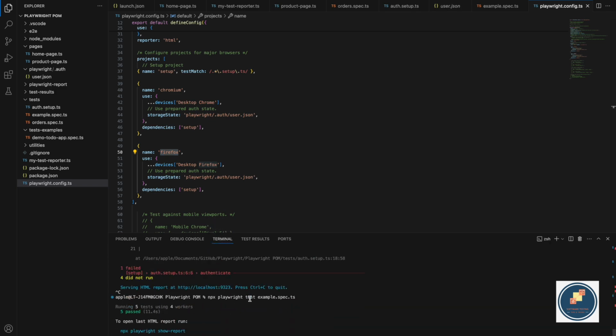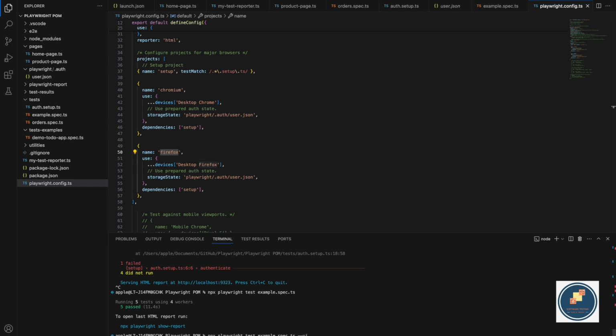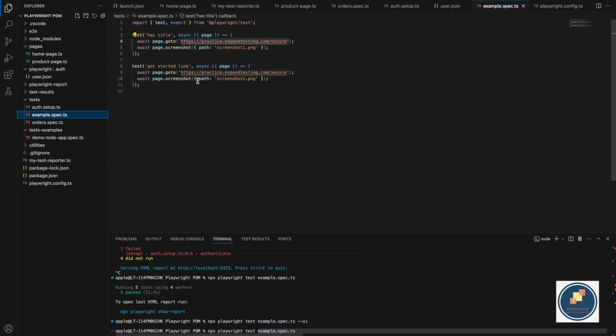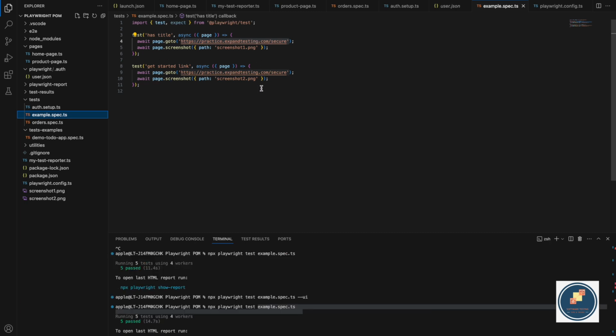So in the terminal, when I run npx playwright test, you will notice it is running 5 tests. First, it started with authenticate. I am just running example.spec.ts only. In my example.spec.ts, I don't have much. I just created two tests, and in both tests I am just taking a screenshot.